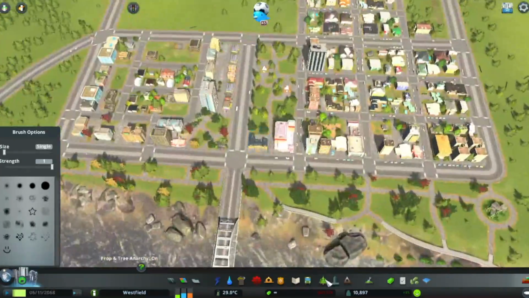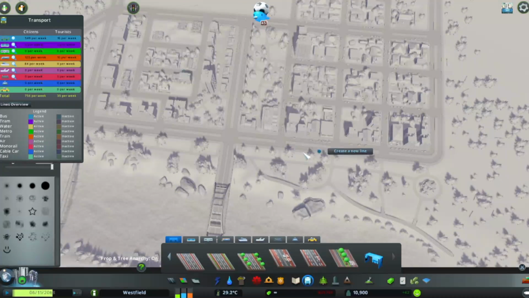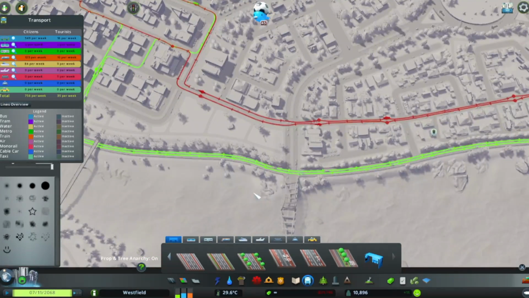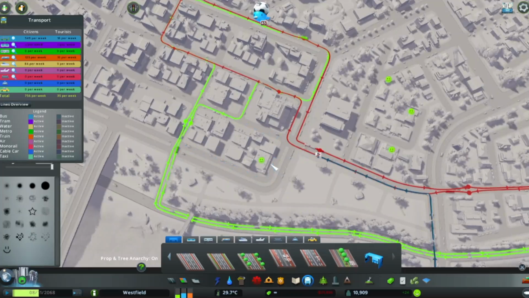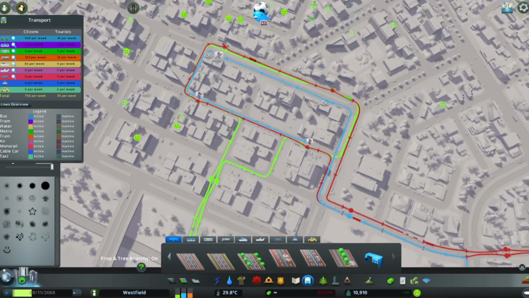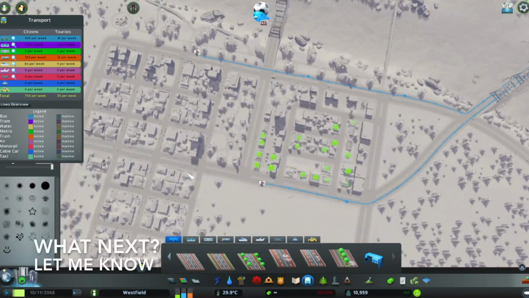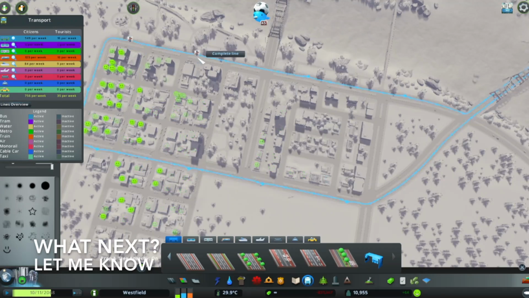So we're kind of wrapping up here, just doing some quick bus lines. So this area, it's finally not so neglected. It actually looks like something's going on. In the next episode, I'll kind of explain more about the bus lines, and yeah. So let me know what area you want me to work on next.